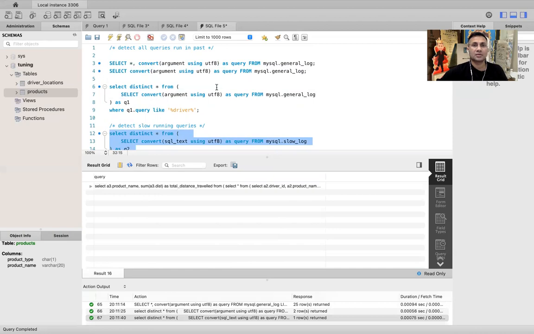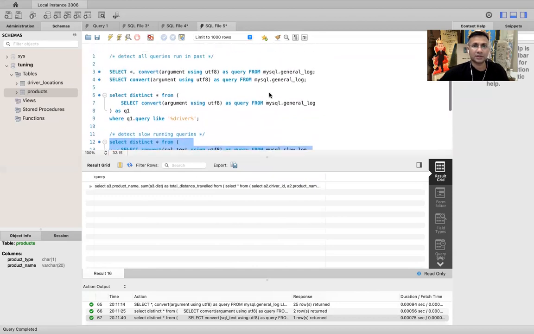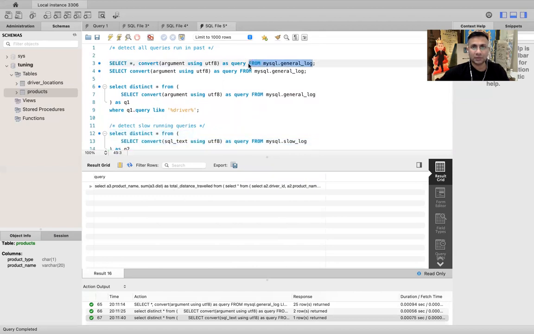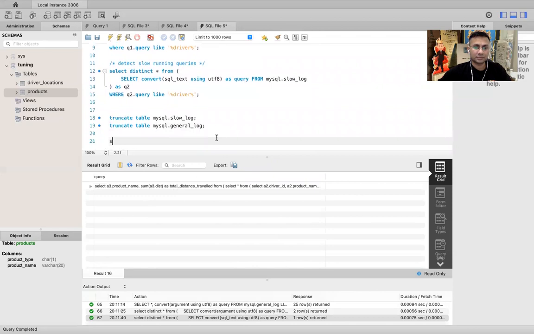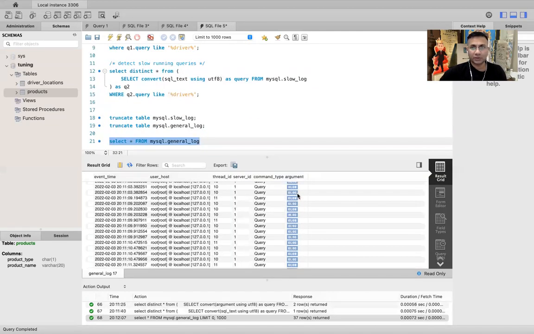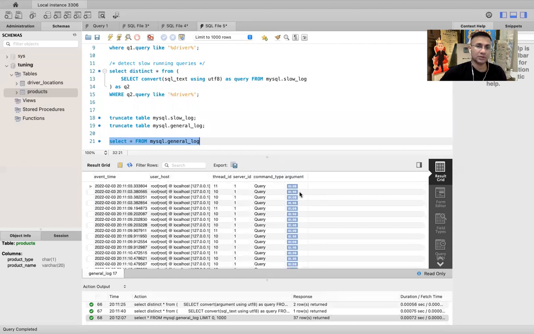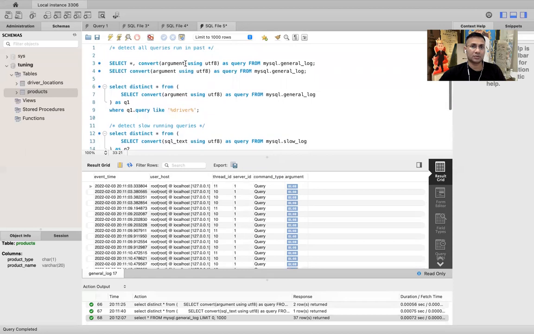Okay, so that is what I wanted to share. There is just one thing I wanted to mention before I wrap up. If I do select star from, right, if I run this, you will see this particular column called argument, which is capturing the actual query text. That is shown as a simple blob, and that's the reason we are converting that to string using UTF-8 encoding. Okay, with that I'll stop this.